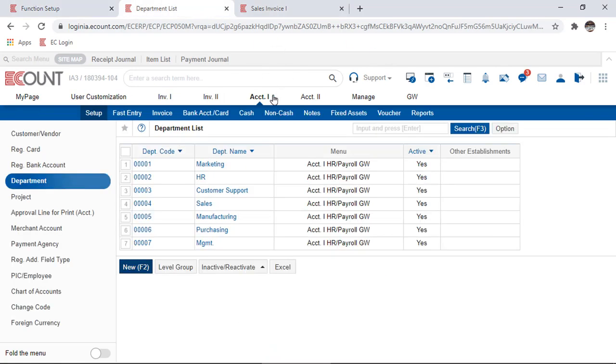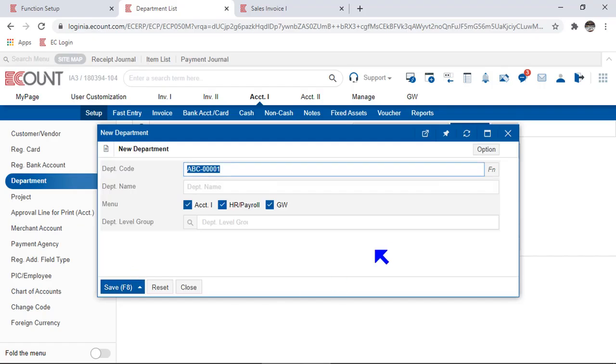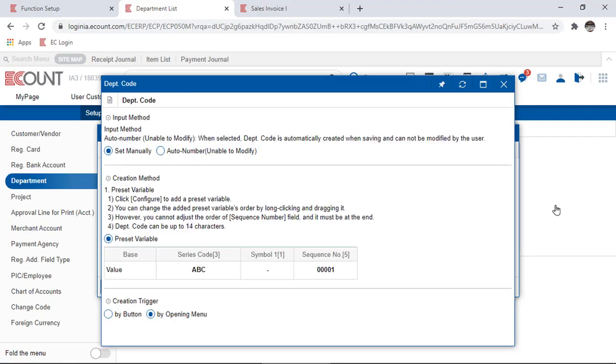If you go to Accounting 1, Setup, and if you go to each registration menu, you can click New button to register a new code. And in Code field, you can click the field and click Function and go to Auto Generate Number Settings to set up the details of automatic code generation. And we'll discuss about department codes as an example. In the pop-up window, you can set input method and creation method like variables and creation trigger.